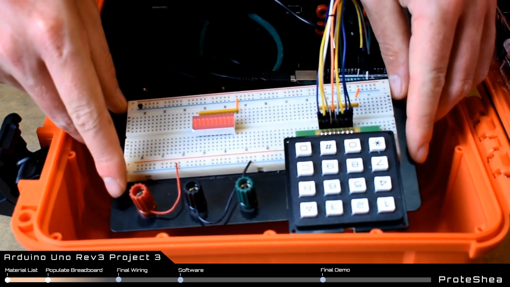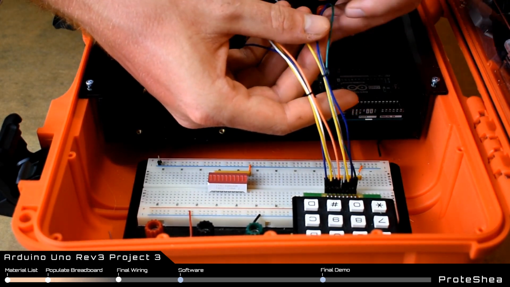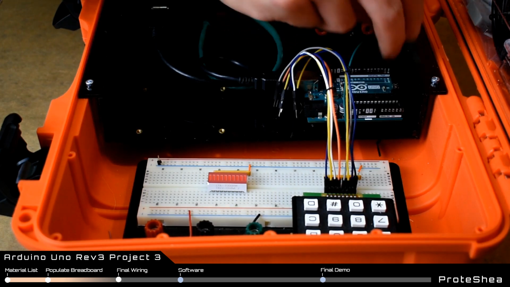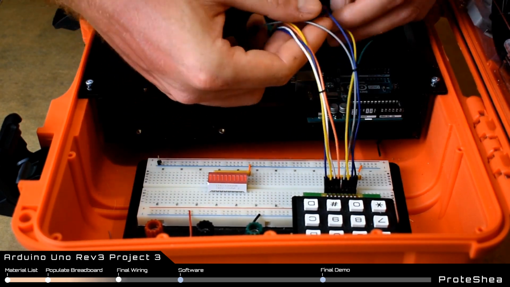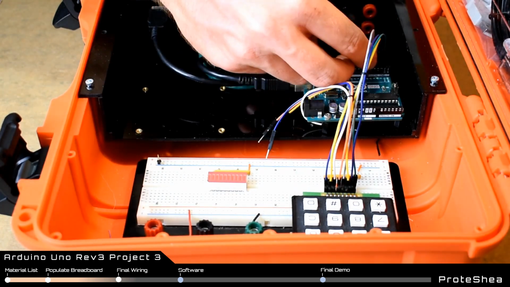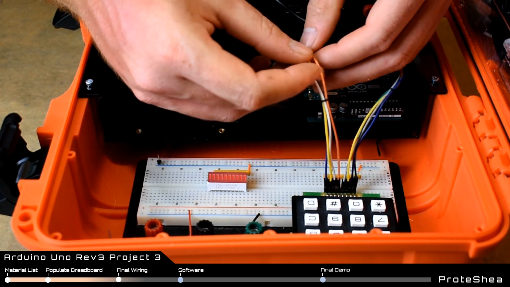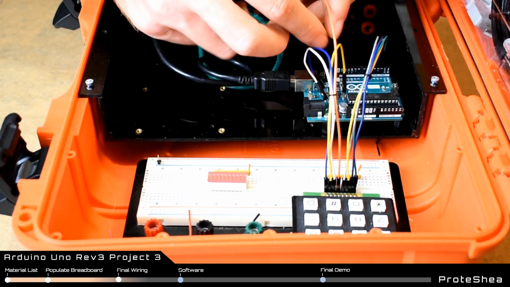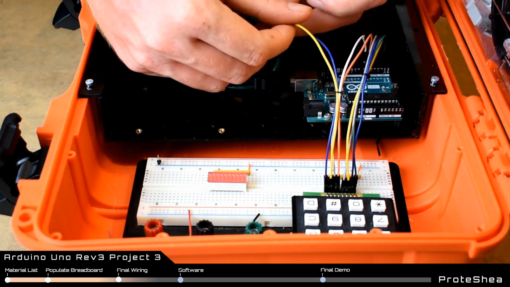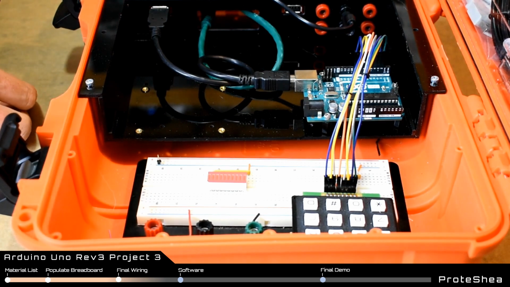For example, column 1 of the keypad will now go to pin 2 on the Uno Rev 3. So once your keypad is wired up, we can place it in the fuel can. And now we can start wiring the columns and rows of the keypad. And again, we want to start at pin 2 this time for column 1. Now we have the column pins hooked up. Next, let's go ahead and connect the row pins. And row 1 will connect to pin 6. So now we have our keypad wired up. So let's go ahead and go to the software.